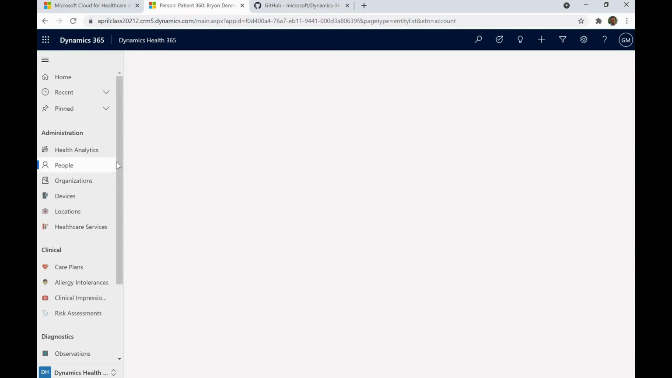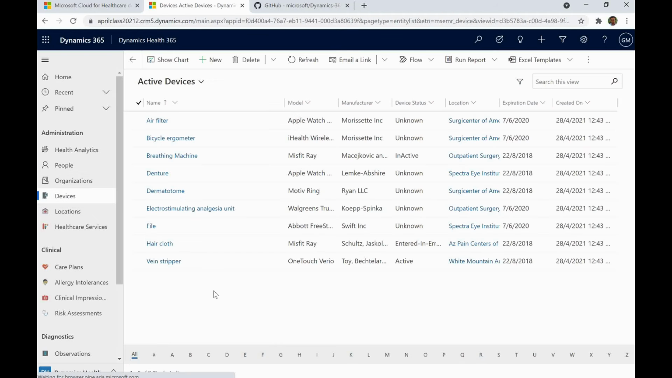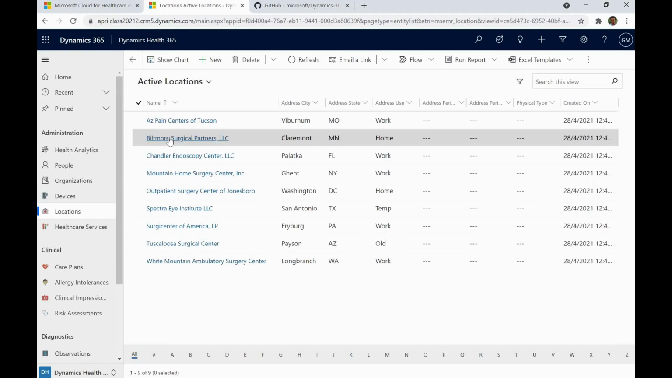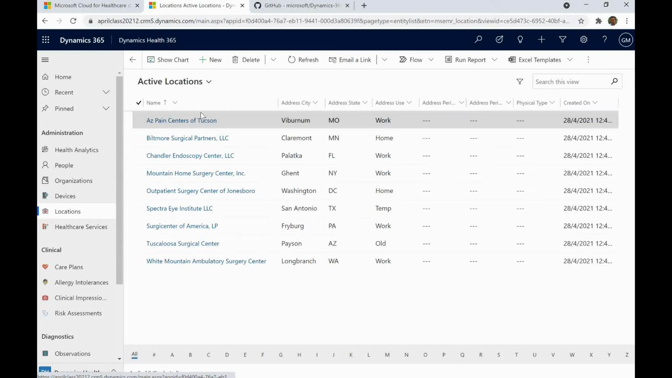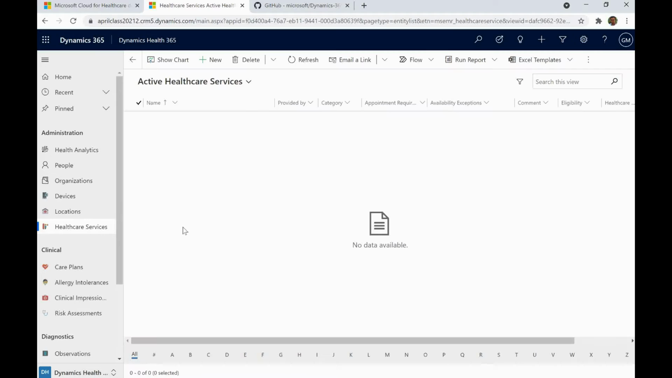And if you see the organization, there are different organizations mapped here, then different devices. Here you can see different active devices: air filter, breathing machine, denture, dermatone, hair cloth, vein stripper, whatever active devices there are. Sometimes devices need to be used for some of the patients, so you can tag them. And there are different locations.